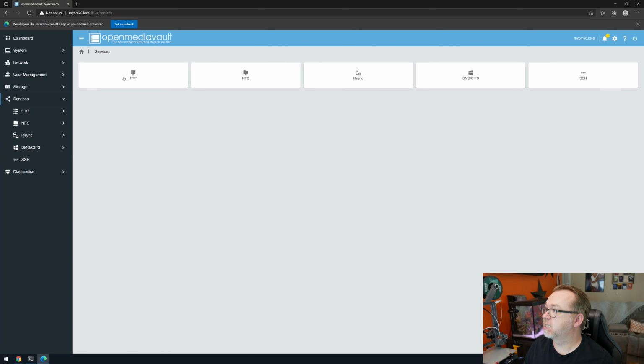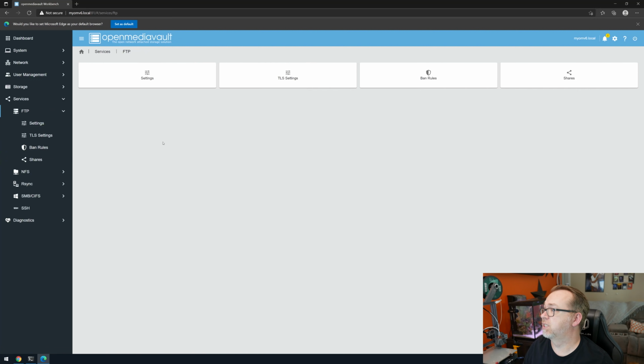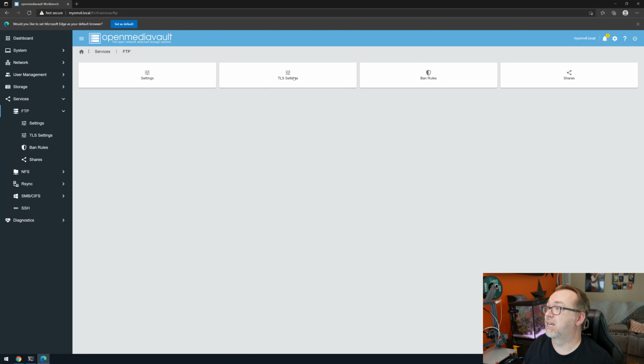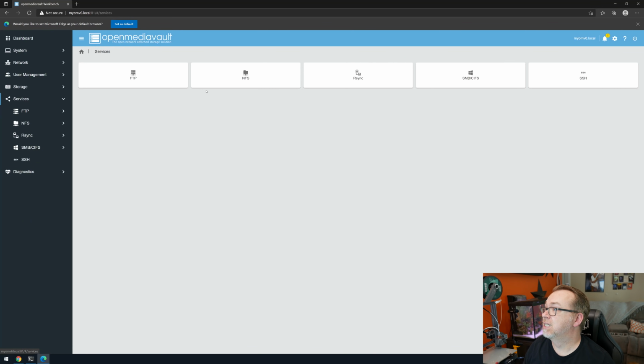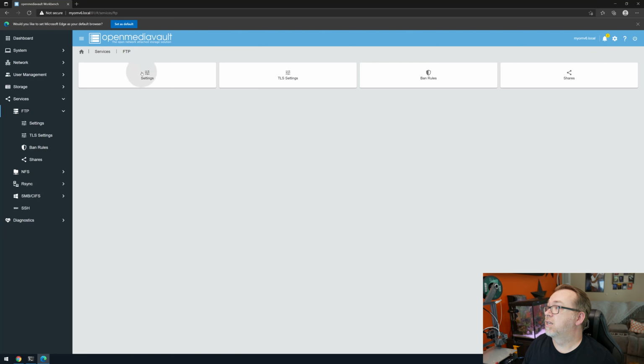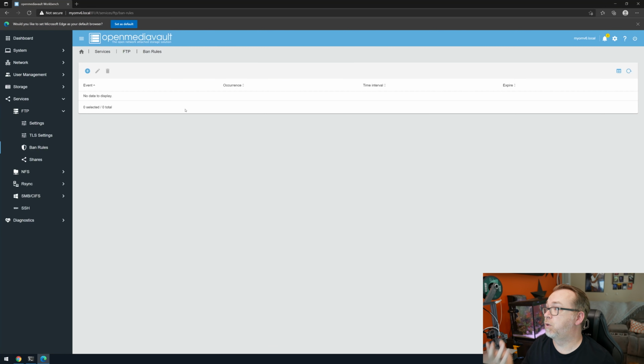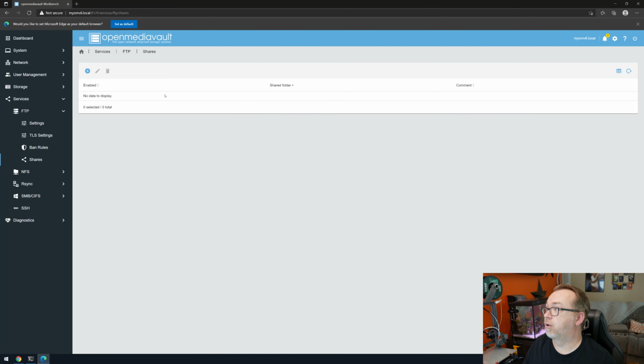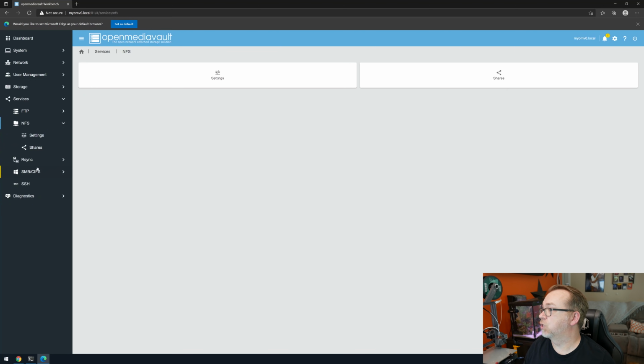We can go on to Services. We've got all of these different services that we can set up. We can enable FTP. We can set up TLS settings if we want to do that. Settings, there we go. FTP. Ban rules if you want to create your own rules for that. And then Shares. You can also set up shares for there. NFS, we've got those as well. Rsync, if you've got Rsync set up and you want to use Rsync, you can do that.